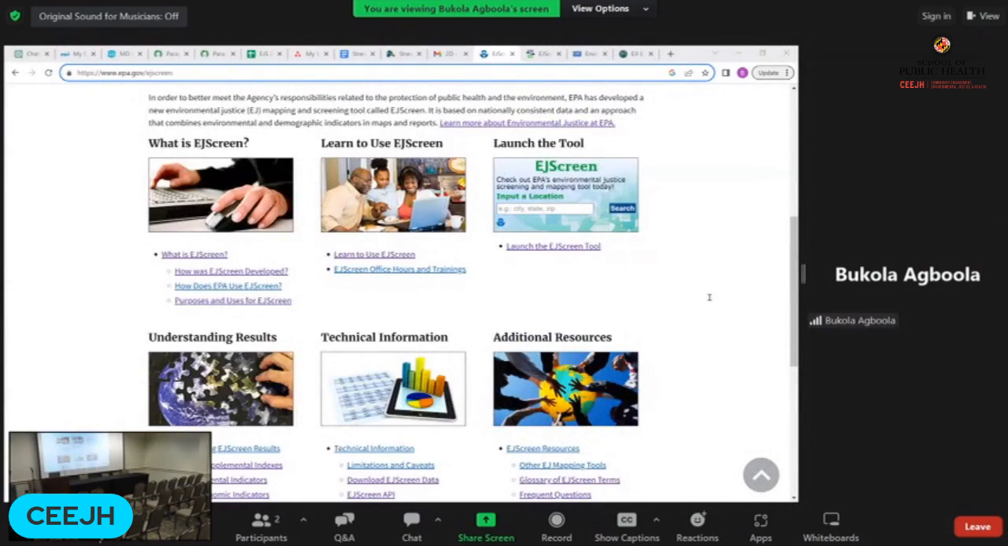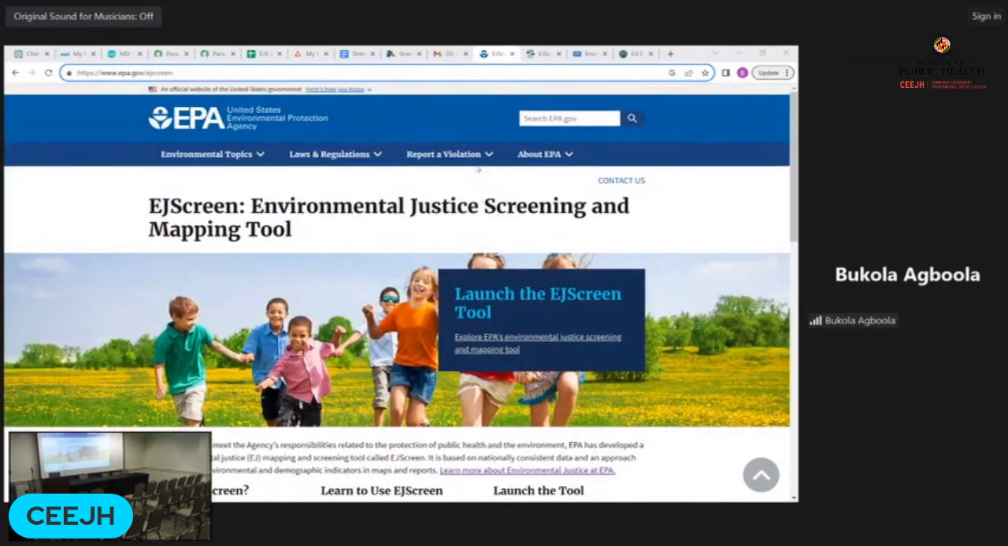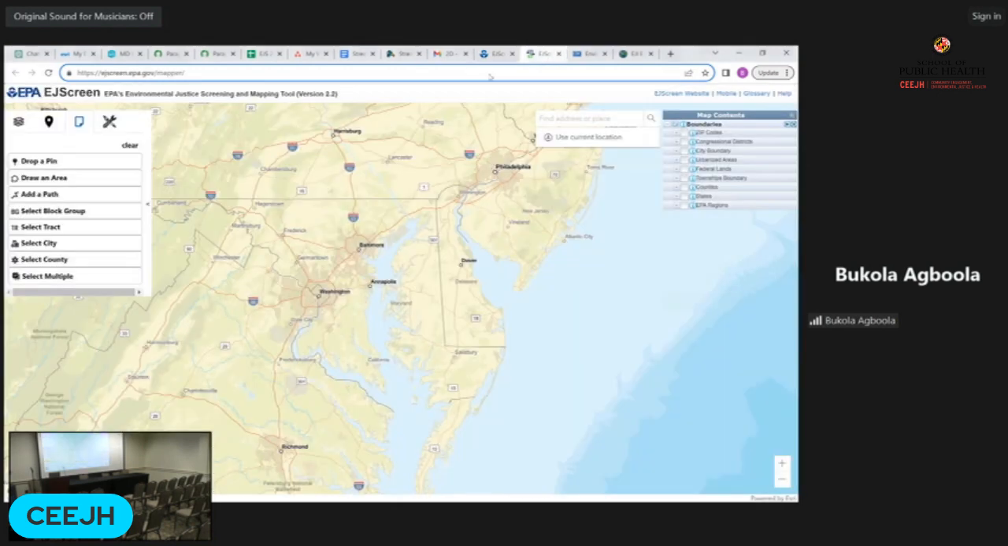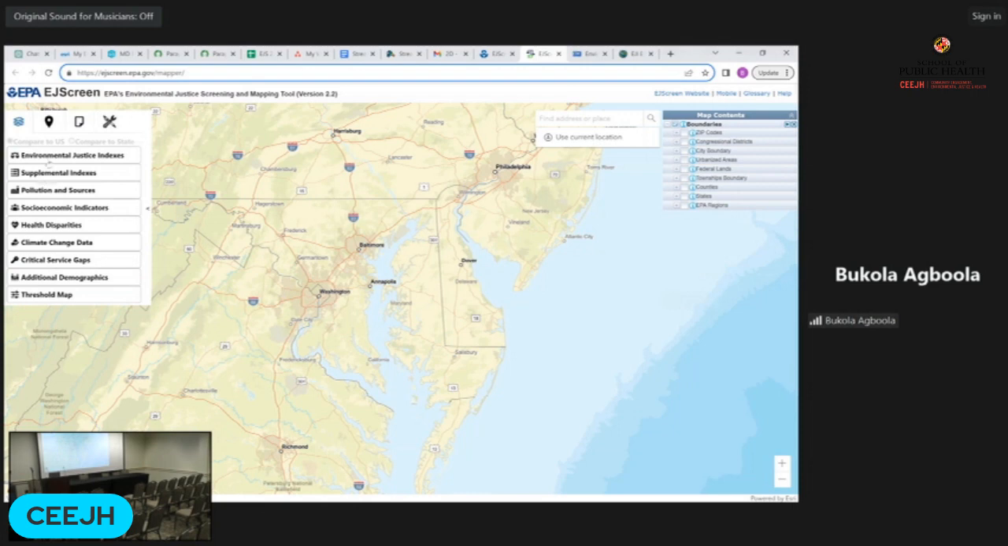So this is the landing page for the EPA EJ screen tool. When you go to their website, it takes you to this page, and you click launch the EJ screen tool. The tool opens in another window. And these have all the different layers: environmental justice layers, supplemental index, pollution and sources, socioeconomic indicators, health disparity, climate change, critical service gap.